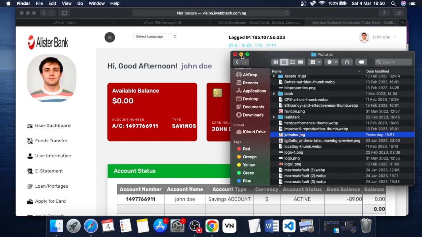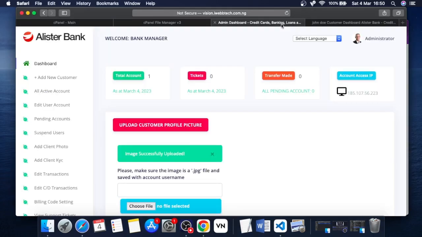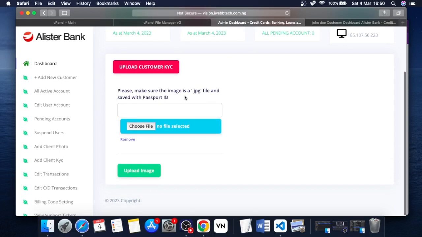Let's move ahead to upload the KYC right here, and let's see it appear right here. Okay, to do that, I'll go back to the admin dashboard and then go to add client KYC. So to add client KYC, click on it. It's loading now. Okay, you can see that. Please make sure the image is a .jpg file and saved with passport ID. Once again, guys, we have two conditions right here. It has to be a .jpg file, and the second one, it has to be saved with the passport ID.